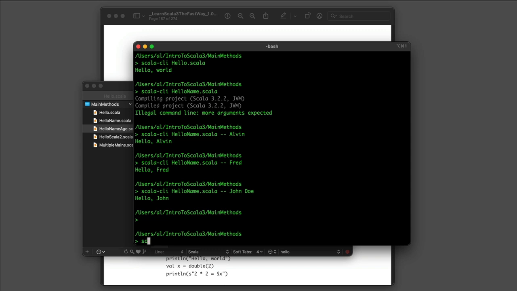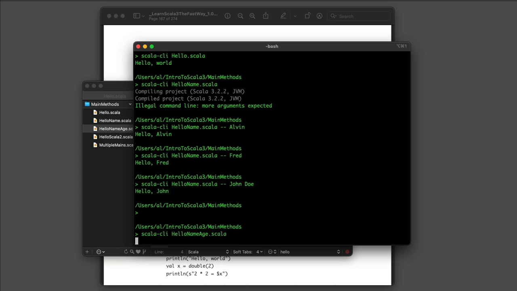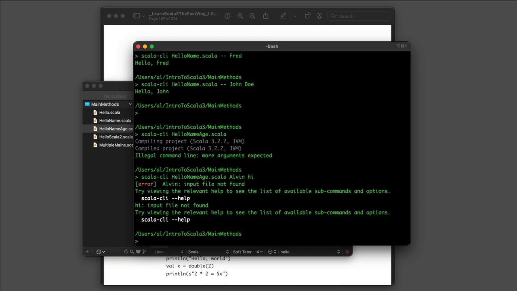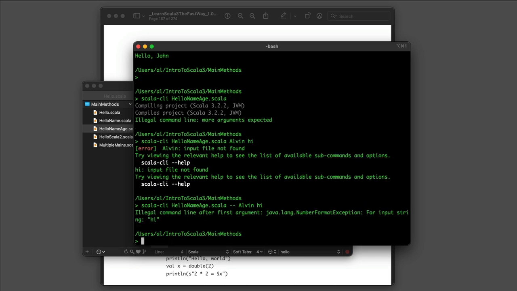Again, we do scala-cli, and I'll ignore those parameters to begin with. Hello-name-and-age, and it'll compile, run, and fail because it says it needs more arguments. And I'll say Alvin, and I'll intentionally do an error here. Oops, sorry, I do that wrong all the time. I forget the dash dash stuff here. So you need dash dash before those input parameters.